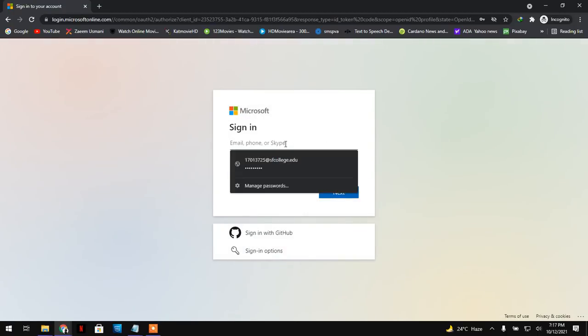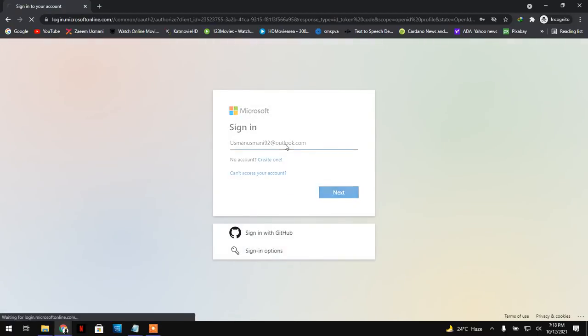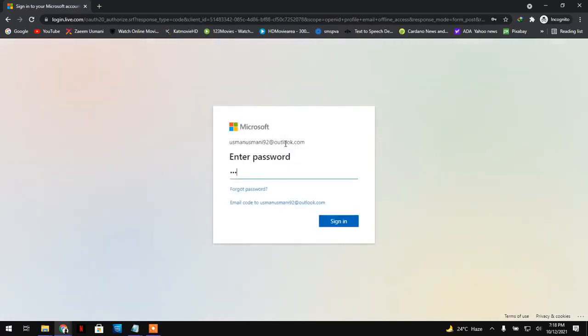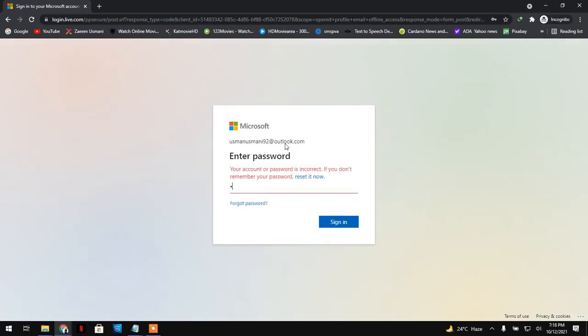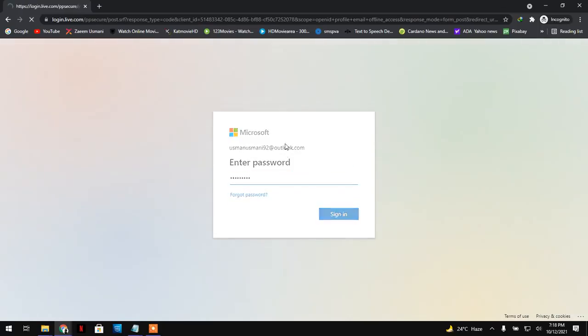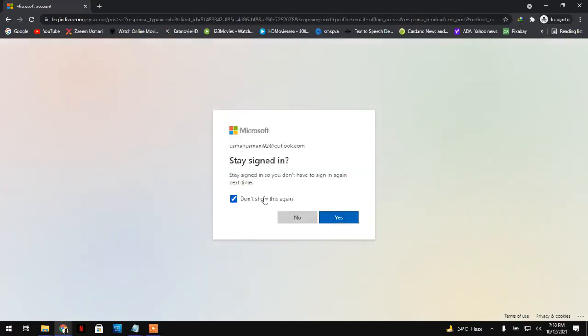Okay, here I will write my email and my password. Oh, so sorry for that. My password. Yeah, I want to log in straight here. You will get your Azure account opened.